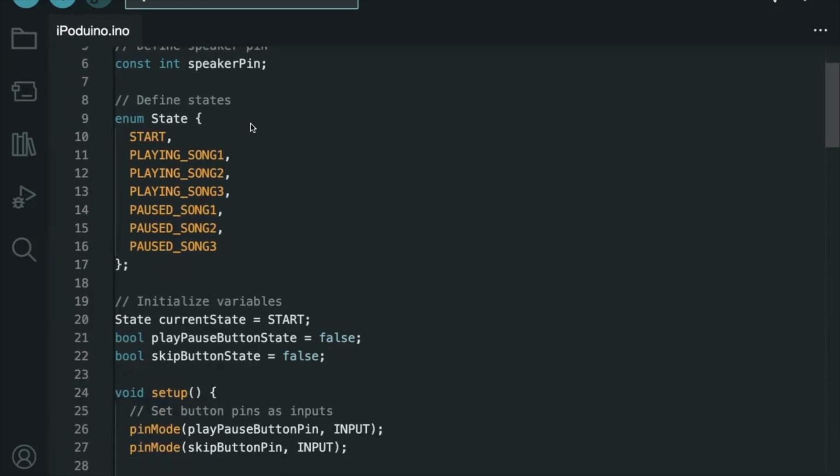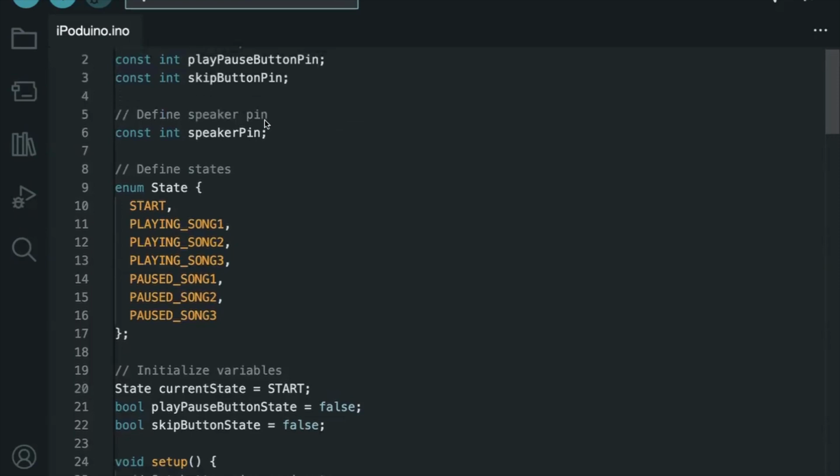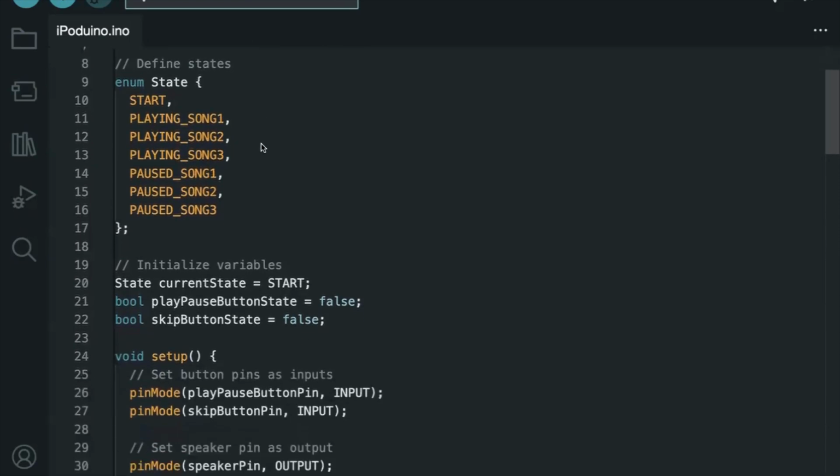Next we have an enum. An enum allows us to define the states that will be in our program. It is like our ints where we are defining something, but in this case, the states remain inside of the program. They aren't actually found in the hardware. And so we enum the states of start, playing song 1, playing song 2, playing song 3, as well as pause song 1, pause song 2, pause song 3.